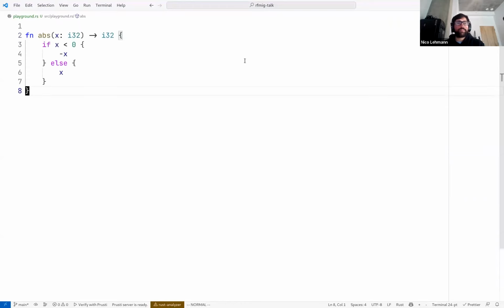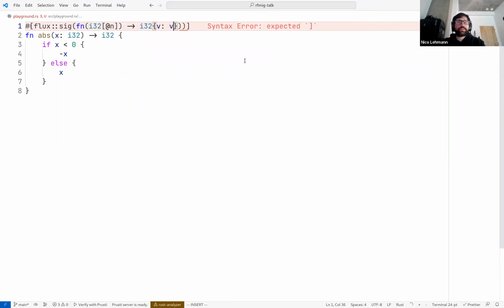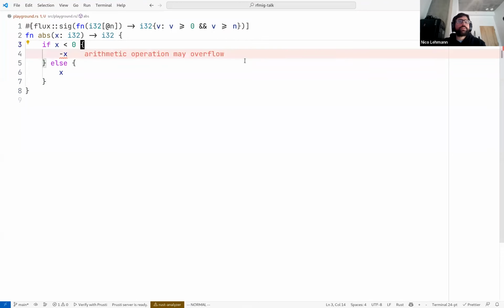So let's suppose we have this absolute value function, and we want to prove something very simple. The way we specify refined types of functions in Flux is using these attributes, right? And we want to prove something simple: that the result is greater than or equal to 0, and that the result is also greater than or equal to n.